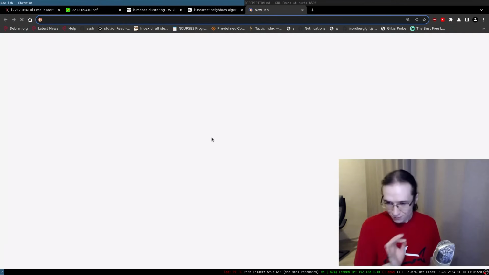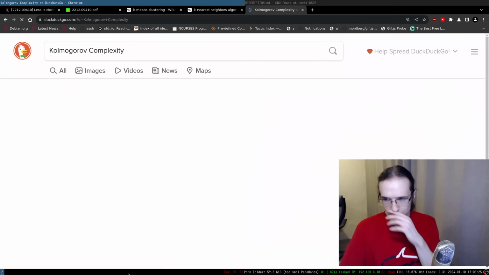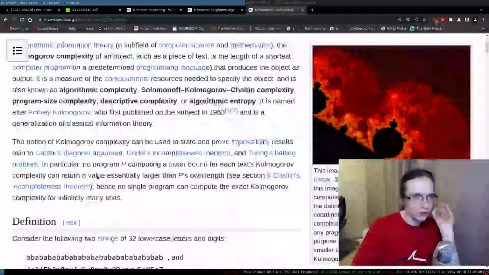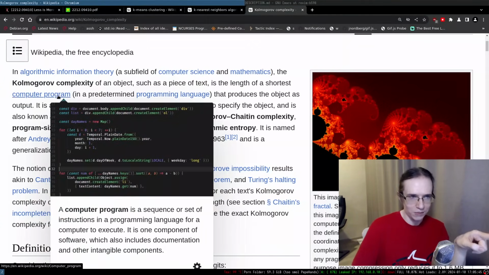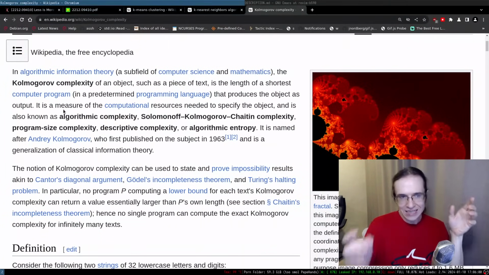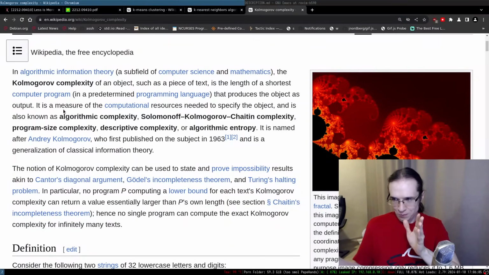So let's actually Google it up. It's a really fascinating concept, actually. Kolmogorov complexity. Let's take a look at the definition. Kolmogorov complexity of an object, such as a piece of text, is the length of the shortest computer program that produces the object as the output. So Kolmogorov's complexity is the length of the smallest program that produces the text.